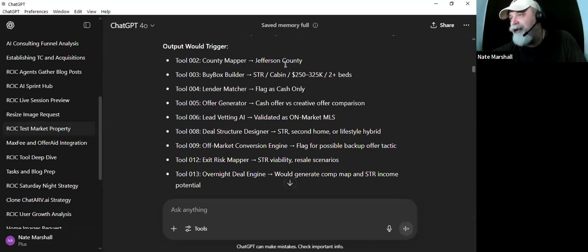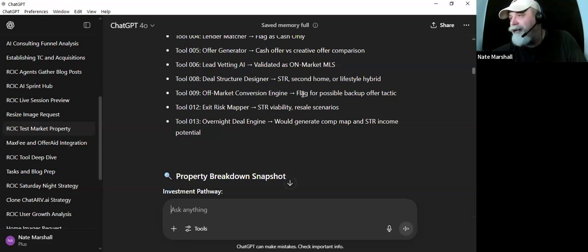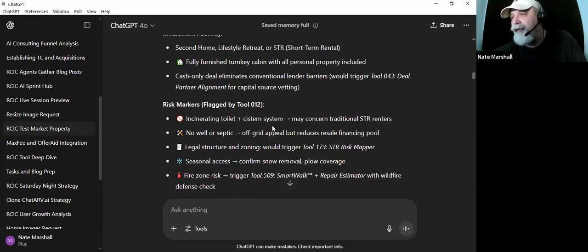So it's got the county mapper for Jefferson County. It talks about the BuyBox builder, STR cabin, the pricing beds. So it's going through lender match, the offer generator, lead vetting AI, your deal structure designer. It's got your off-market conversion engine. So it's going to have your viability resale scenarios, and the overnight deal engine would generate comp map and STR income potential. It's going to talk about this being a second home, a lifestyle retreat, or short-term rental, fully furnished. Cash only talks about different options.